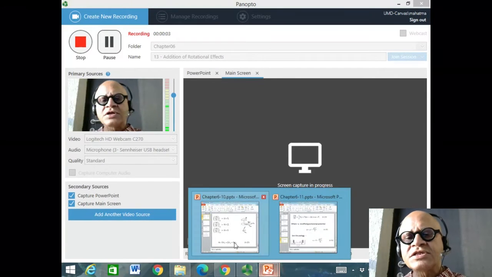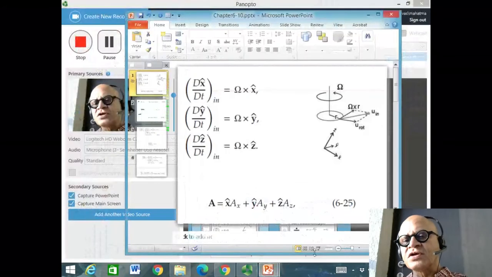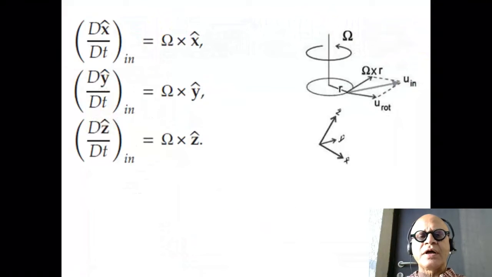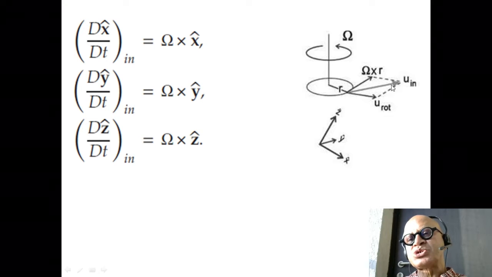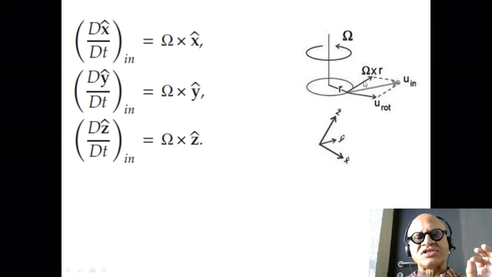Okay, so let's extend this further. Basically, we are going to go into further details of these rotational effects and move to a sphere. Okay, so just to repeat, we said when you have a rotational framework, then your u inertial is going to have a relative u rotation component and a component because of the rotation itself, which is omega cross r, right?